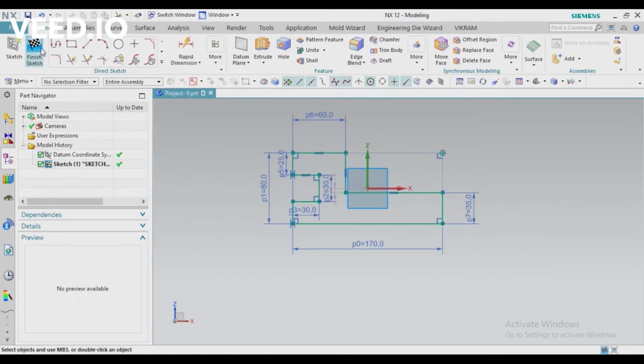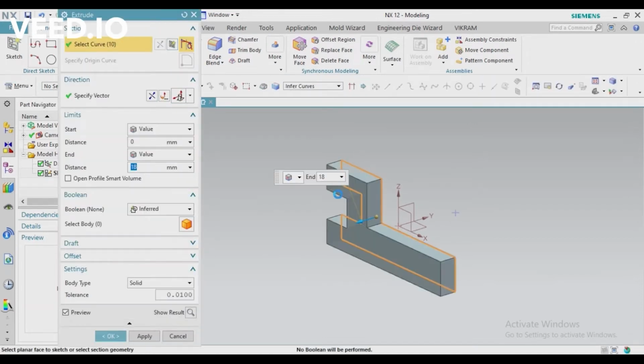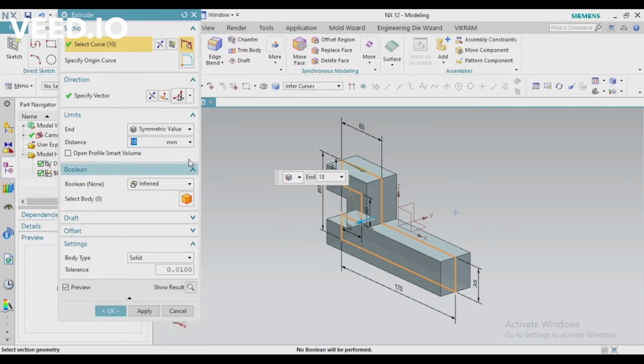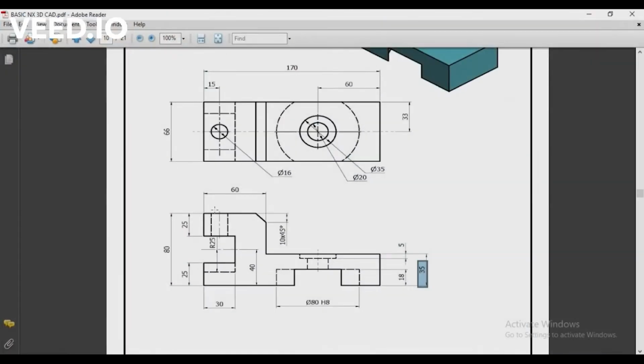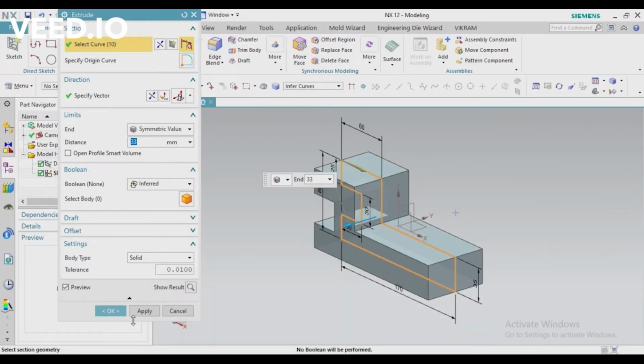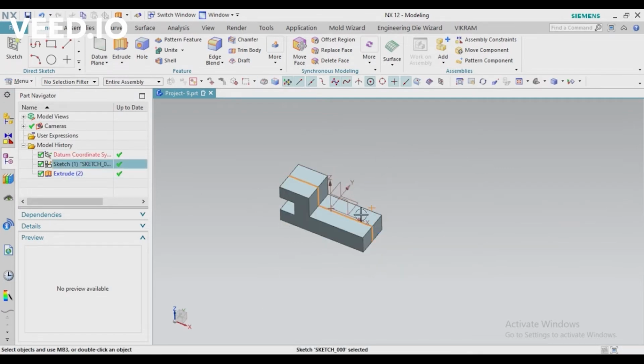Now you can see this is a closed loop, just extrude it. Click on your sketch and go for the symmetry option. Apply the value: you have to extrude 66, but in symmetry you have to apply half the value, because it is applied in both directions. So apply 33, click OK, and you can hide this sketch. Right click and hide the sketch first.